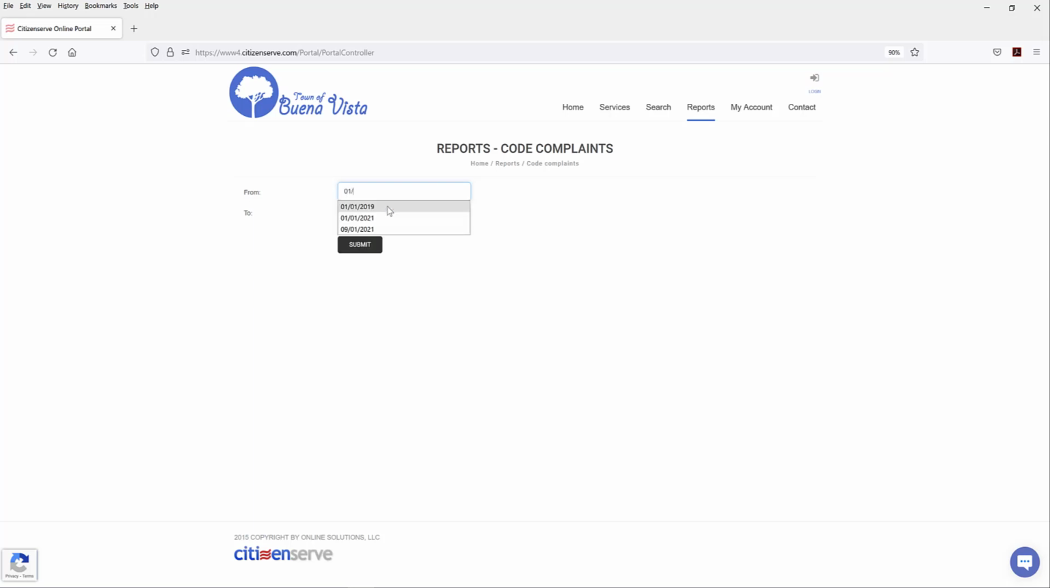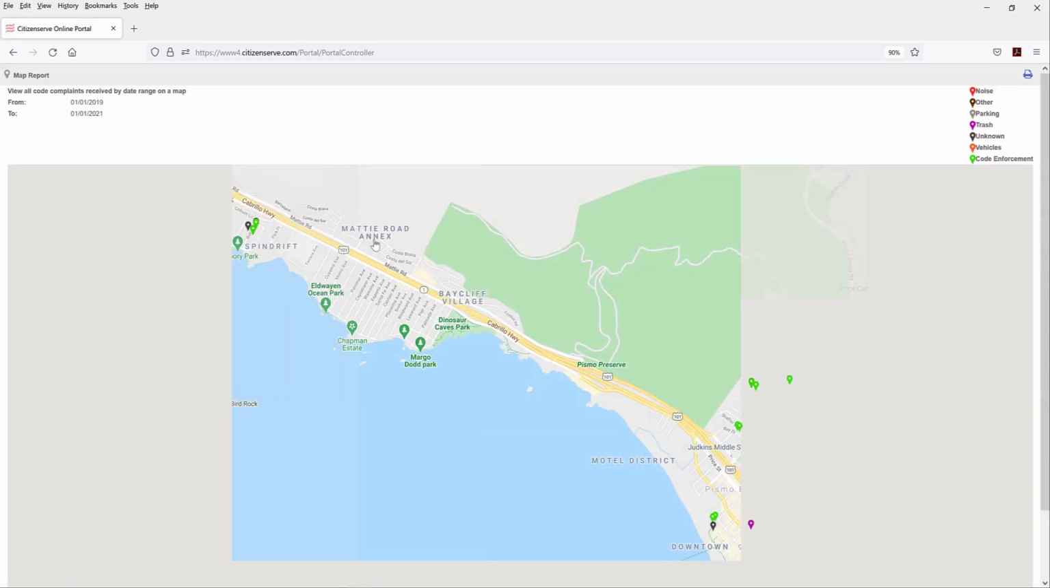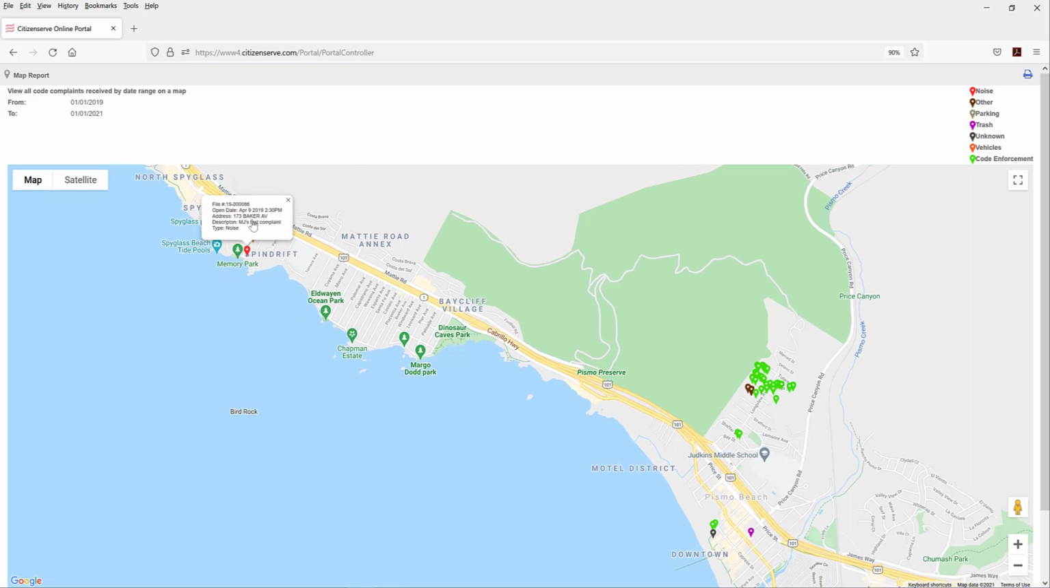I'm going to put in a date range from the beginning of 2019, and we'll do it to the beginning of this year. When I submit, it's going to pull in all of the code complaints that have been logged within that time frame, and you can see the map pins have appeared on the page. Because this is a map report, I can click on the pin and I'll get additional information about this case.